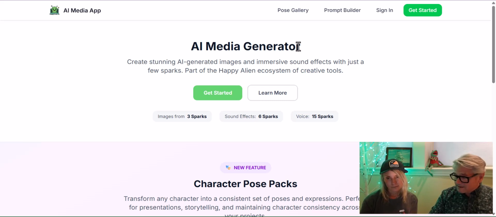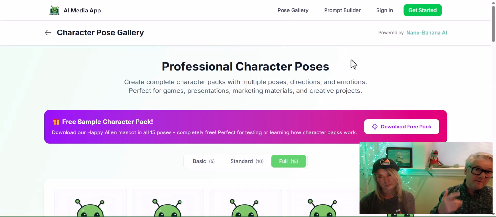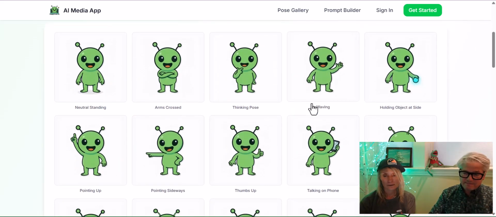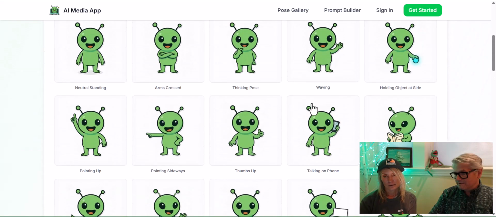One of the coolest things about this one is all the poses you can build from it. So you create or upload one image, you hit a button, and we produce all these different poses from it.